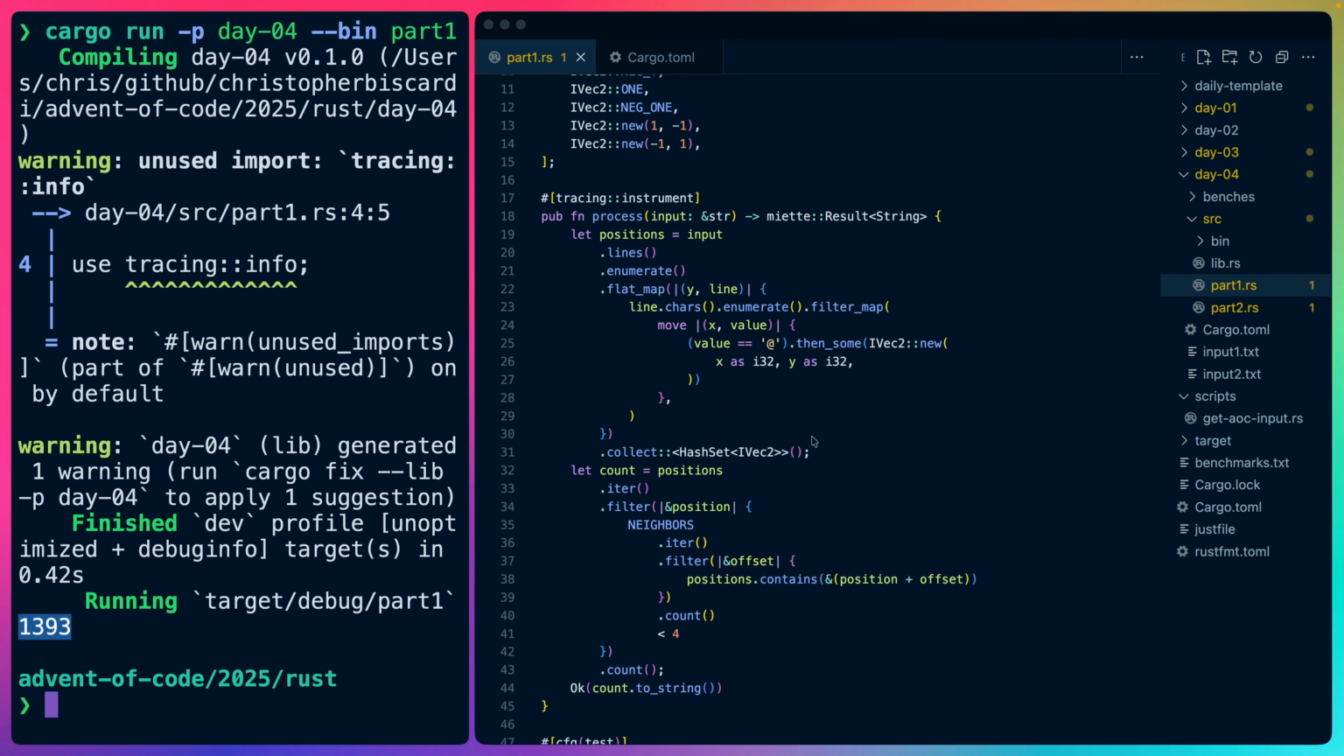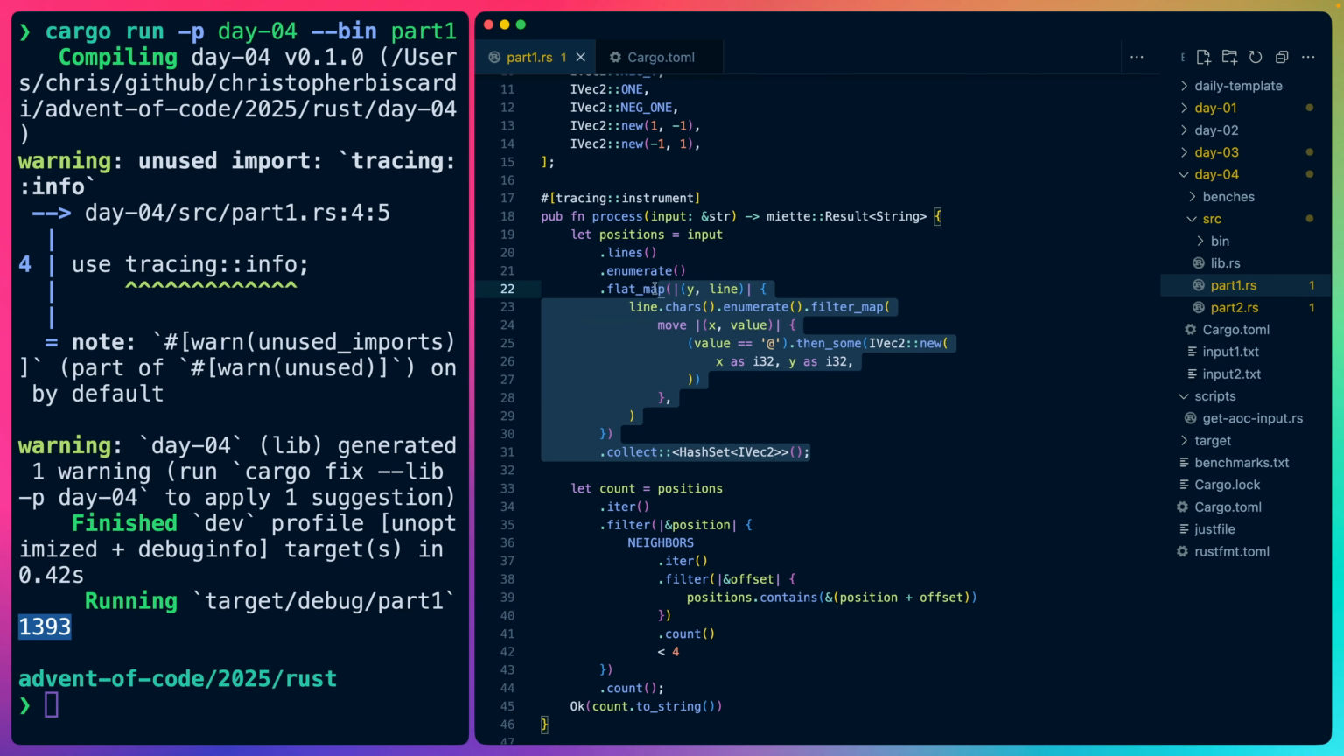So this consisted of basically 2 phases. Our first phase was just collecting all the positions that had a roll of paper at all. And we basically did that through enumerating here. I do personally kind of prefer the parser-based approach with something like nom-locate. It tends to be a little bit more flexible, and it can let me handle errors a little bit better. But in this case, this is all we need.